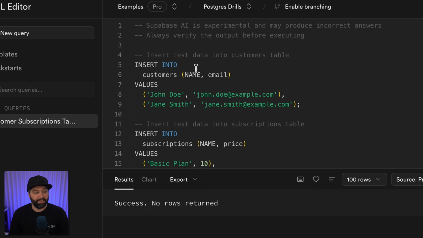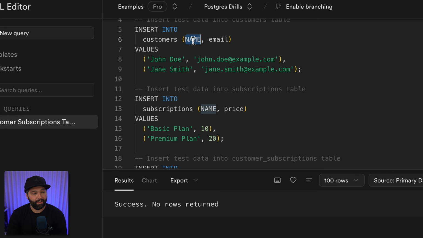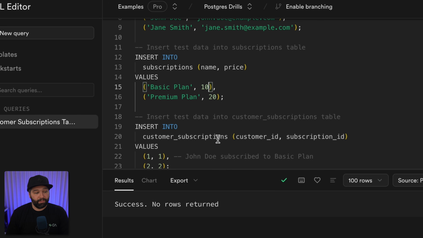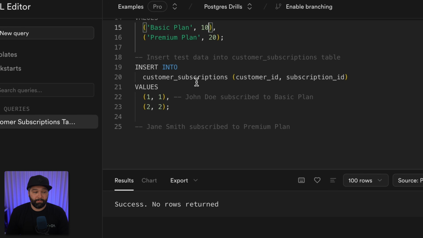And we can see this is inserting into customers the name and email of 2 very creatively named customers. And then for subscriptions, we have a name and price. So we have a basic plan at $10 a month. If we want to store this in cents, we could add 2 more zeros, or we could just decide that our system is only ever going to store whole dollars. So we're going to have a $10 plan and then a premium plan for $20. That looks good. So then we want to insert into our customer subscriptions table a customer ID and a subscription ID.